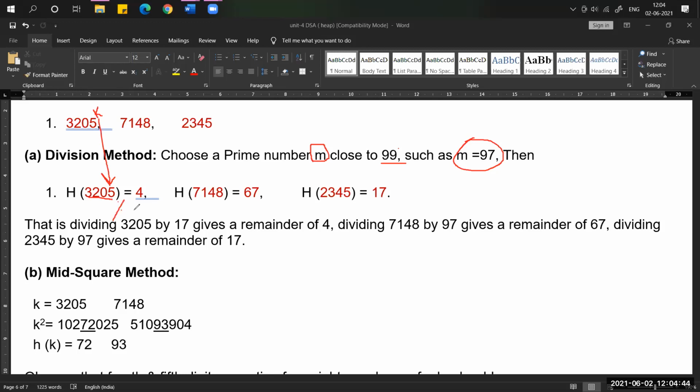Okay, modulus 97. Then what is the remainder we will get? 4. It means, assume this is the hash table. The hash table contains many location numbers like 0, 1, 2, 3, 4, 5, 6, like that.